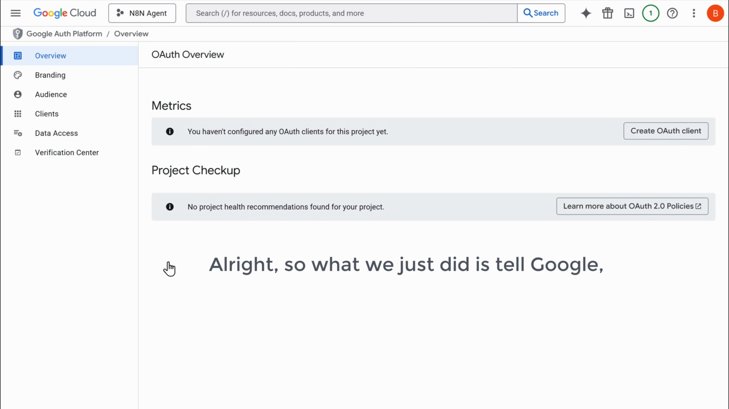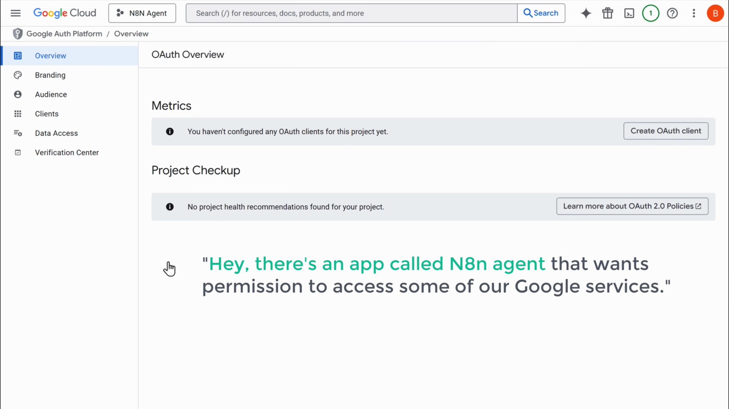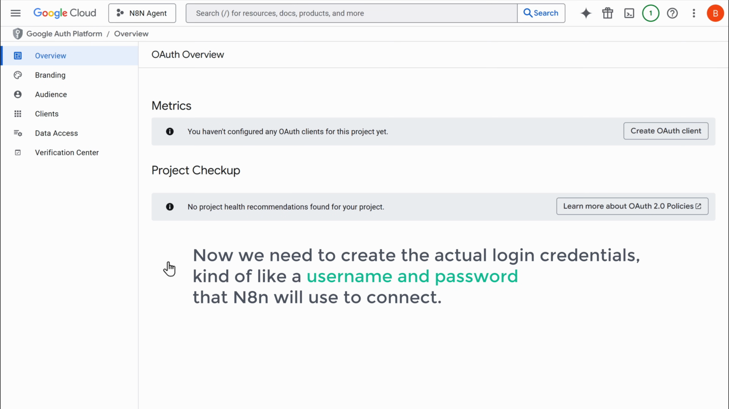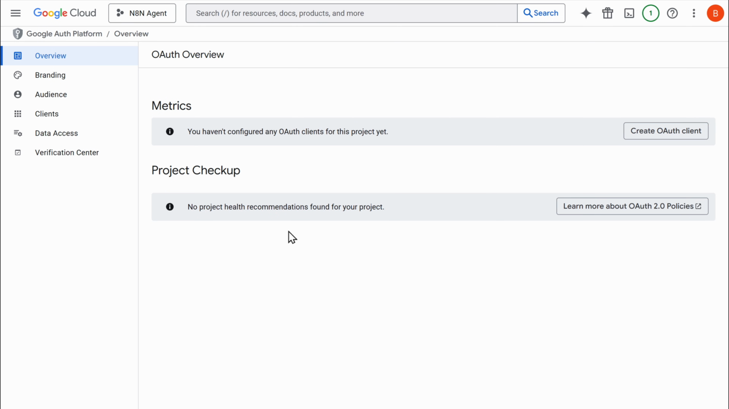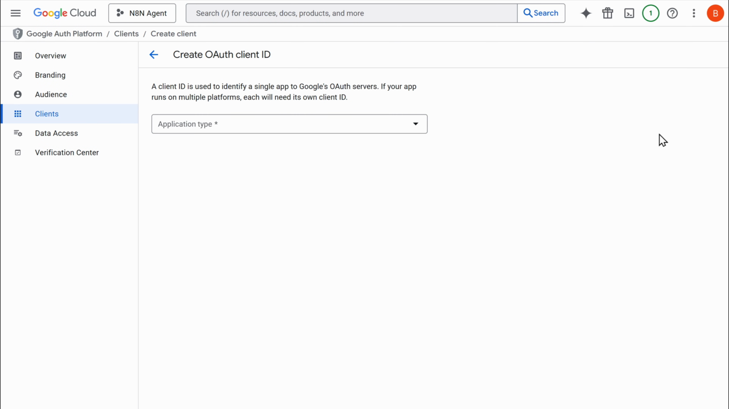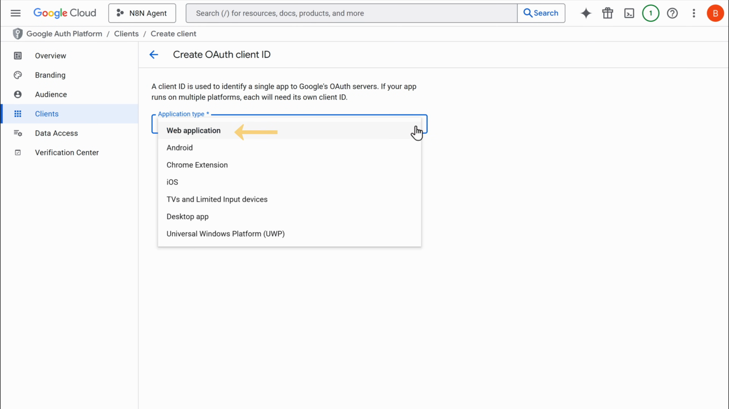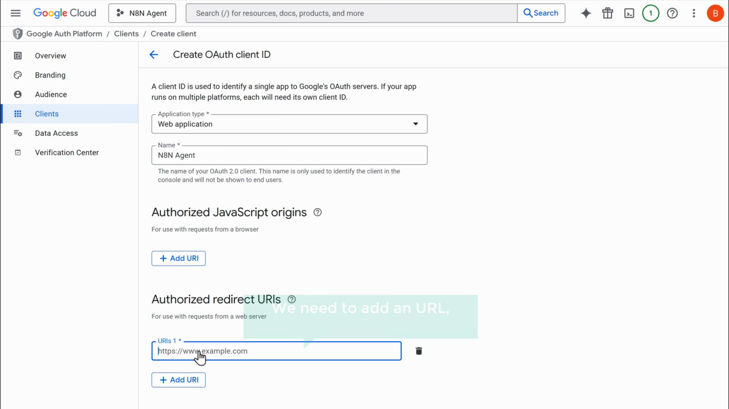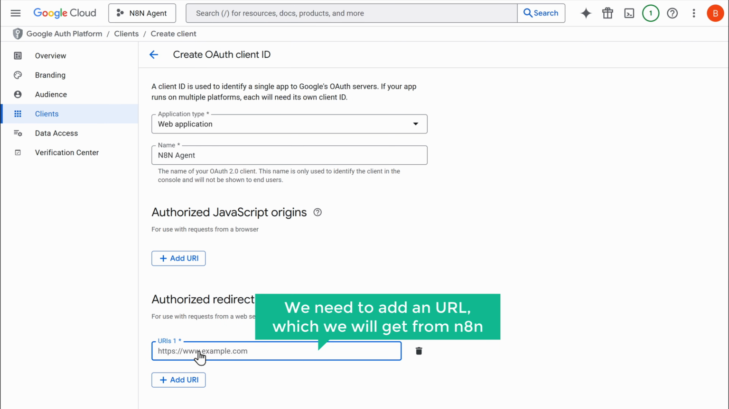Alright, so what we just did is tell Google, hey, there's an app called N8N Agent that wants permission to access some of our Google services. Now we need to create the actual login credentials, kind of like a username and password that N8N will use to connect. Now click Create OAuth Client. Click here and select Web Application. Here enter a name. I'll name this N8N Agent and click Add URL. Here we need to add a URL which we get from N8N.